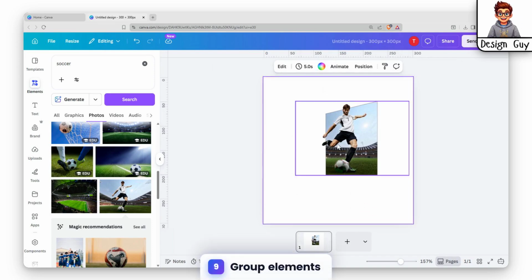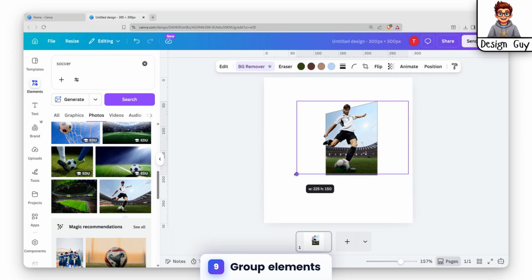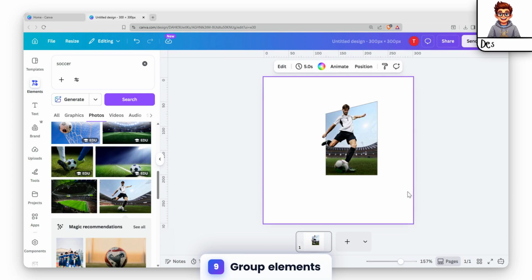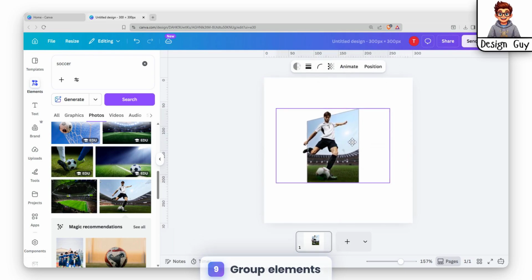After matching this image, select all related elements by holding Shift and clicking each one. Once everything is selected, right-click and choose Group from the menu. This groups the items together, making it easier to move or resize them as a single unit. This completes our final product arrangement.